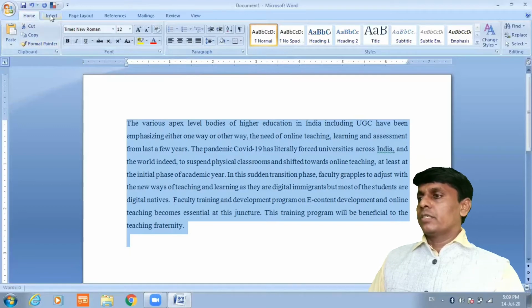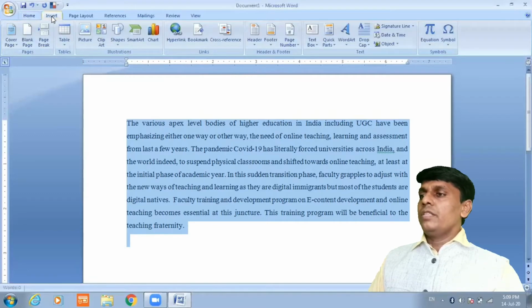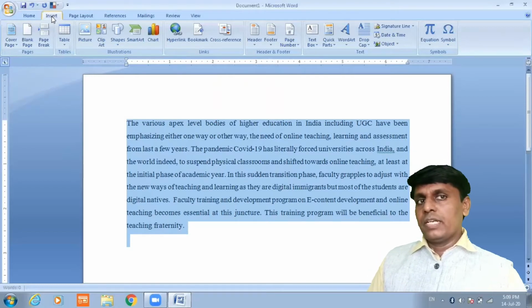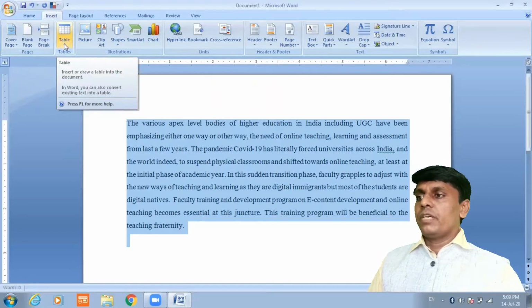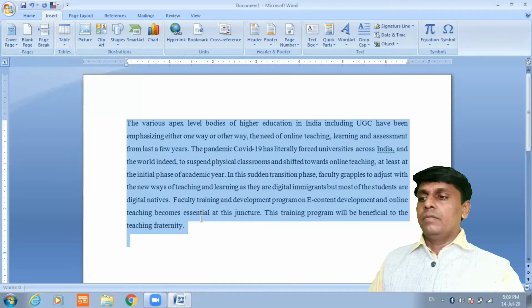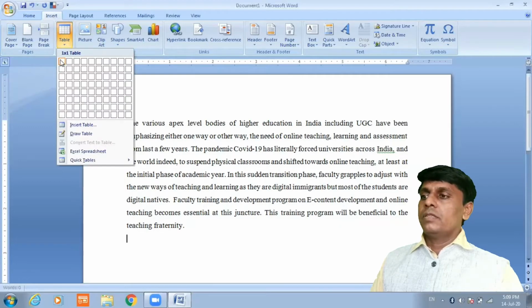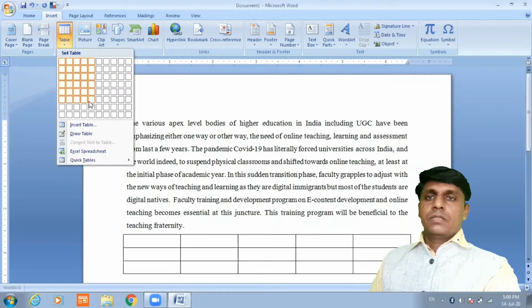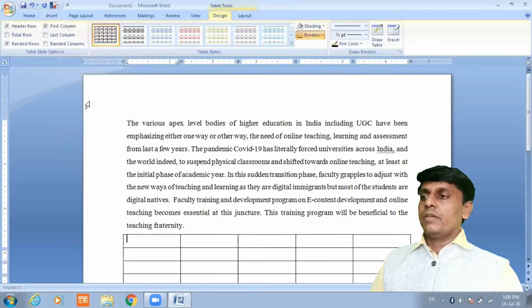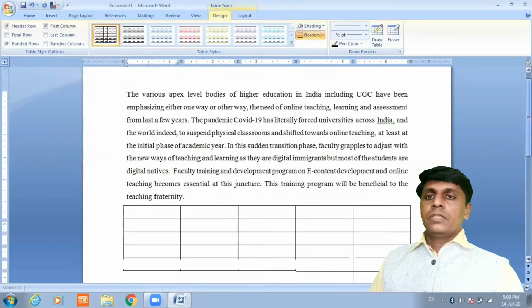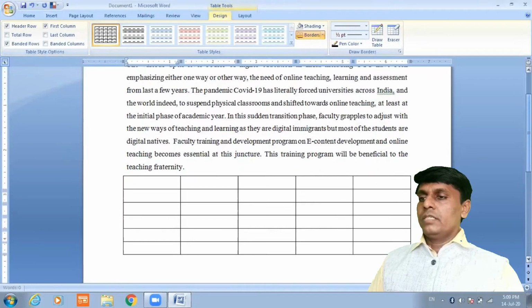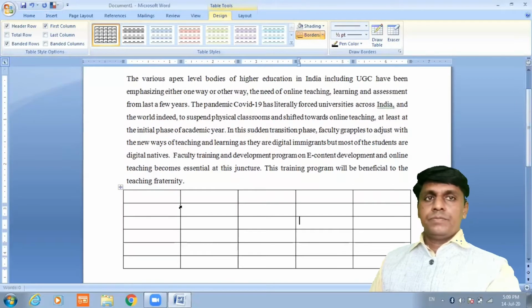Then after this, go to the next button, Insert. In Insert, there are two important, or I can say basic, things. The first of them is, if you want to take a table, then you can insert a table from here. For example, yes, you can select in this way. I have selected. Then after the table, you can format the table as per your necessity.